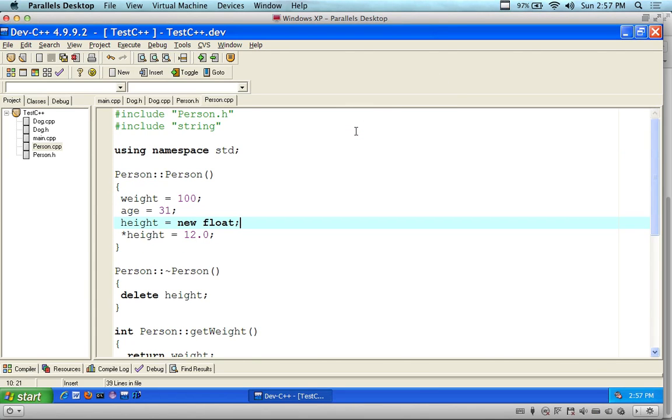So how do we create a person? How do we remove a person? Well, this is only going to work when we remove the person. So we'd have to create a person dynamically. The dynamic allocation would create a person, would create a height dynamically. And then when we remove the dynamically allocated person, the destructor removes the dynamically allocated height that's inside of that person.